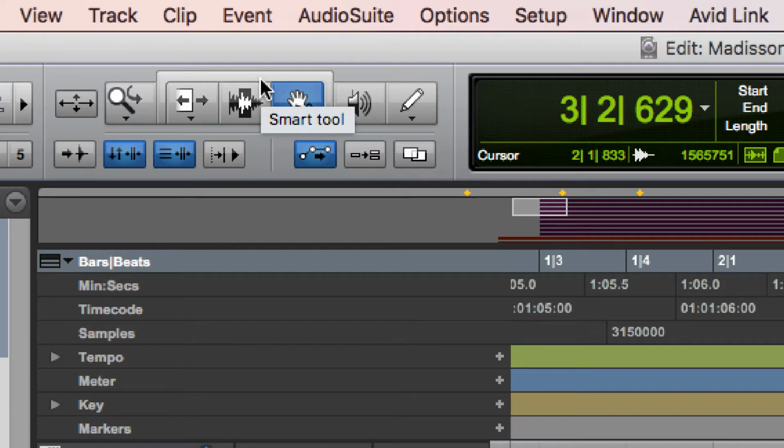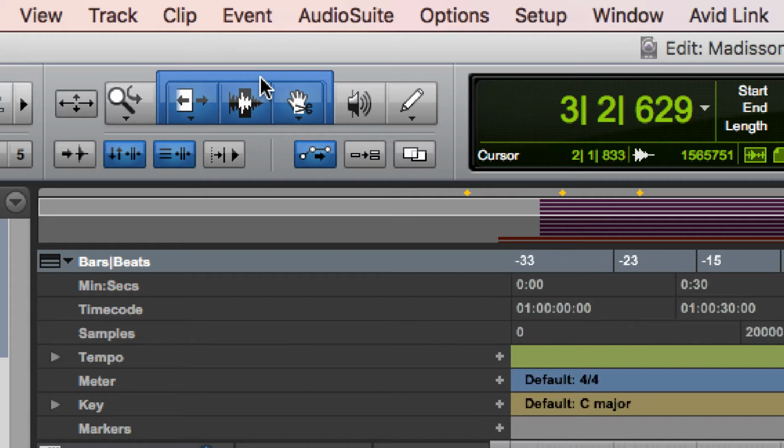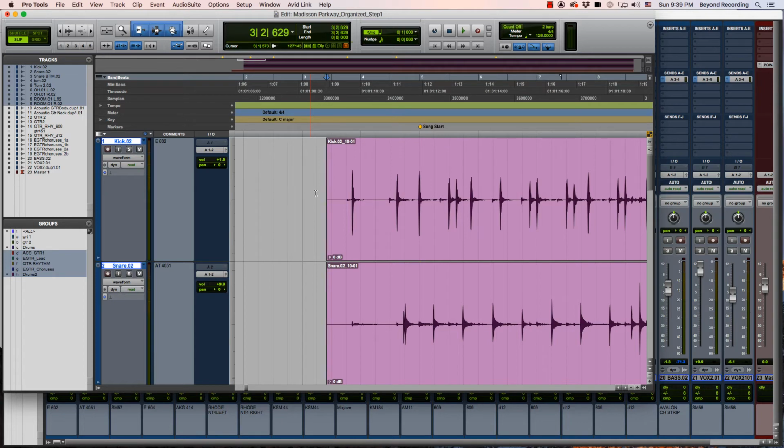If you click the border here, you get something called the Smart tool. You can also turn this on and off by hitting two of the key commands for the other tools. So for instance, I can hit F6 and F7 together, and then it will activate the Smart tool. The Smart tool changes its function based on where you are on the clip contextually.